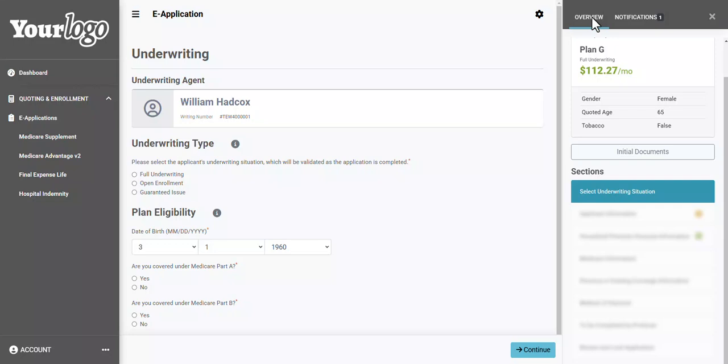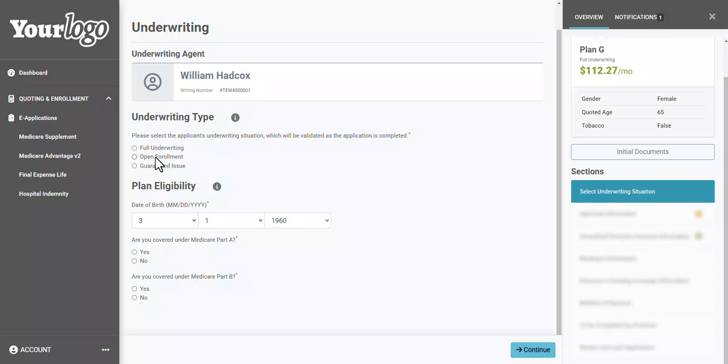So some of those notifications would be if you select the wrong underwriting type, or you answer yes to a declinable health condition, it's going to deny the application and not allow you to submit. So it is a smart app. It's going to make sure that your application is in good working order before it is submitted over to the carrier. So let's first select our underwriting type.